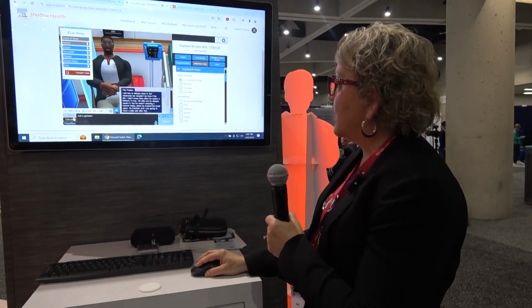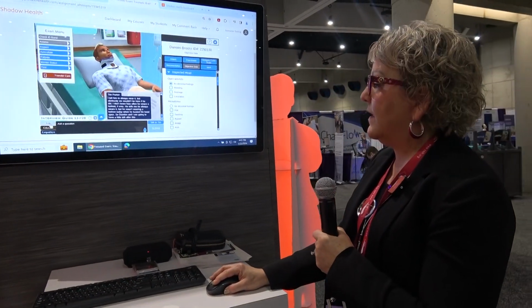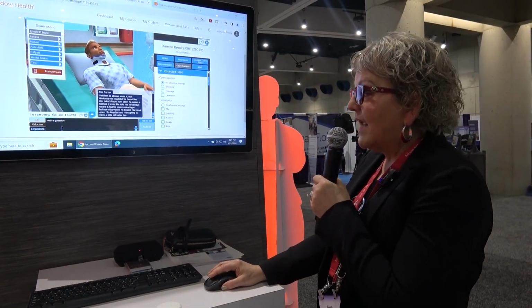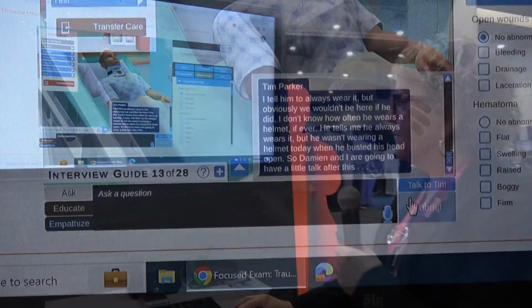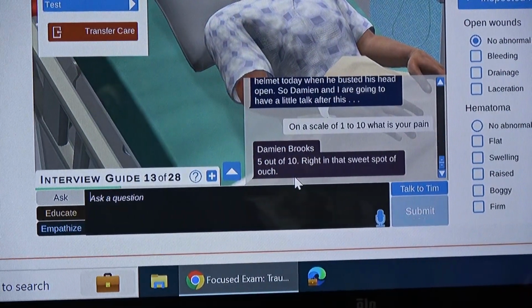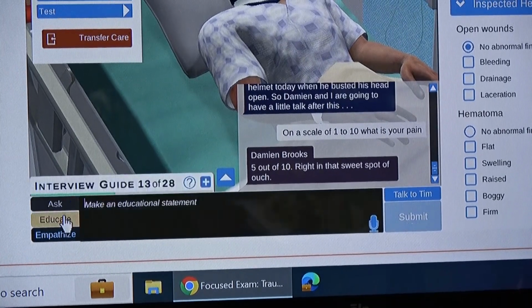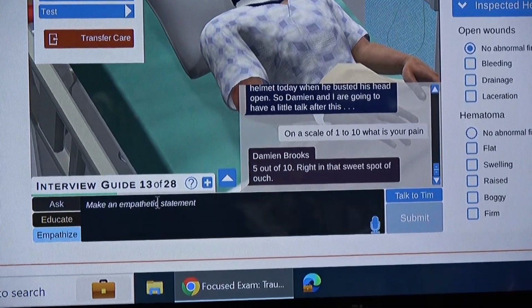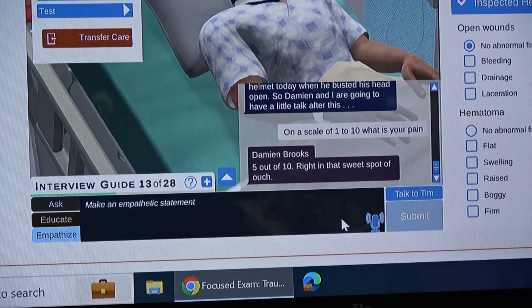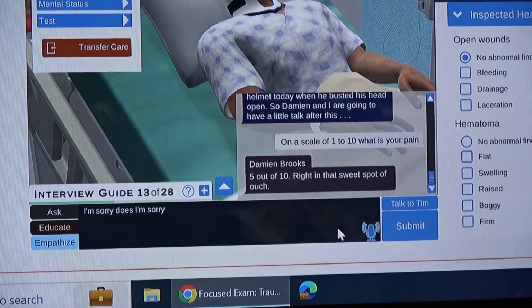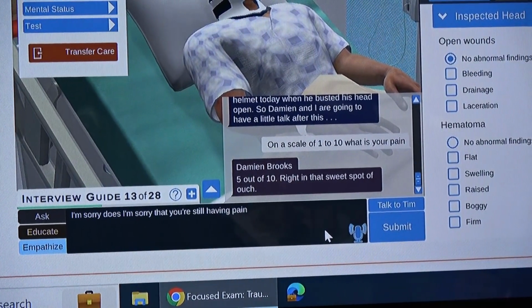Now I could talk to Tim, which is his father. And I can ask another question. I can talk to Damien, and I can ask him, on a scale of 1 to 10, what is your pain? 5 out of 10. Right in that sweet spot of ouch. Now I can empathize with the patient and say, I'm sorry that you're still having pain. We'll see what we can do about that.